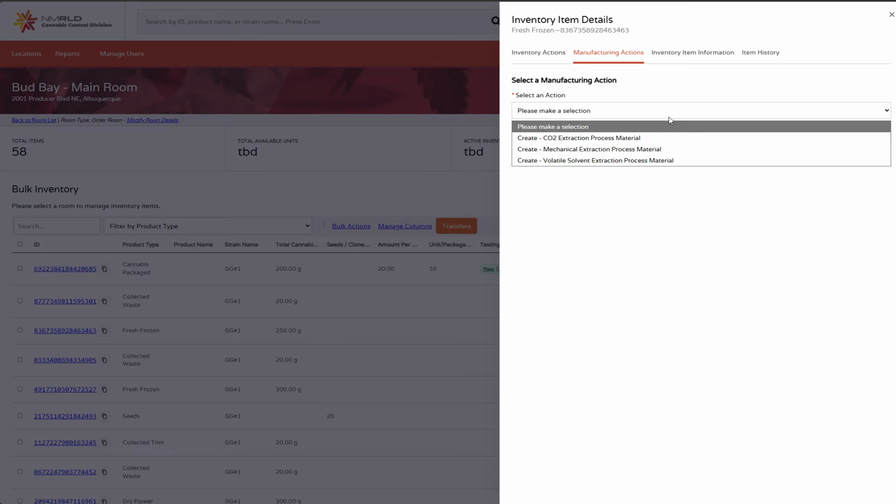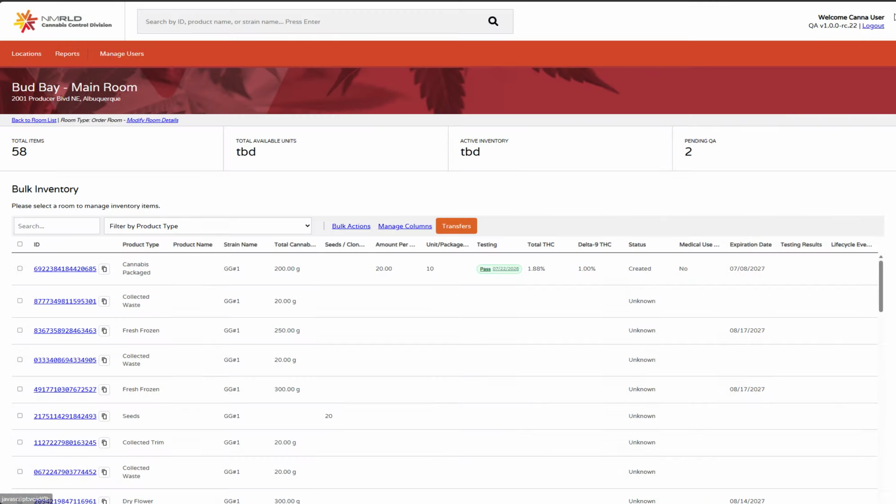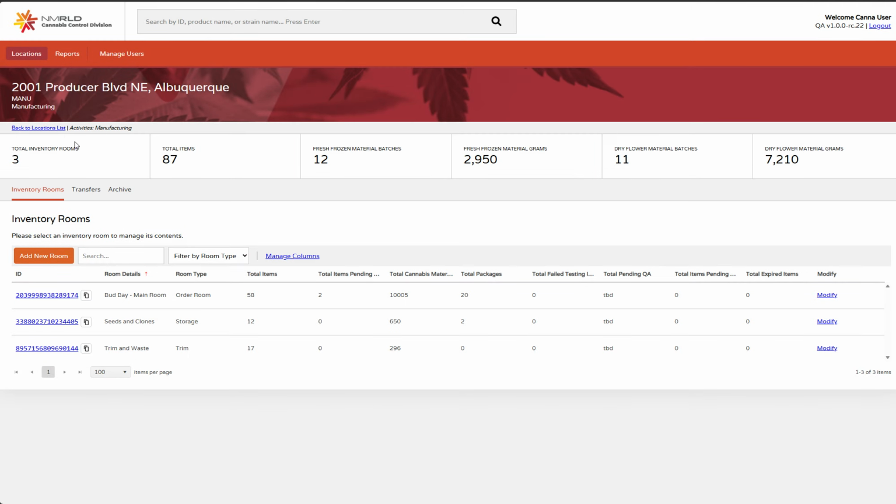Next, we'll go to the Transfers tab. The Transfers screens can be accessed two different ways. You can access within the inventory room by clicking the orange Transfers button, or you can go back to the inventory rooms list and click the Transfers tab.